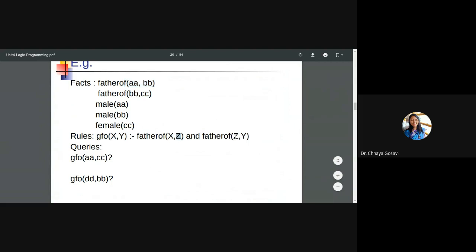Then we'll check whether BB is father of CC. So yes, father of BB, CC. So this query is true. It will return true. We are checking grandfather of DD, BB, but DD is not in our facts, so it will return false. Or it will check who is father of BB, and for DD it will return the term AA. It will consider DD as a variable.